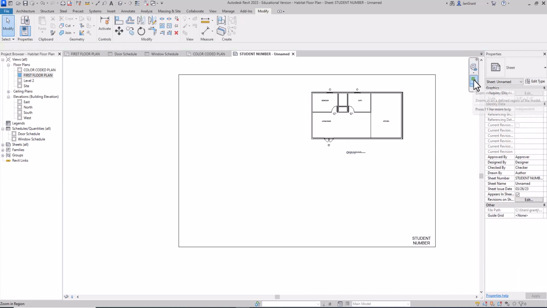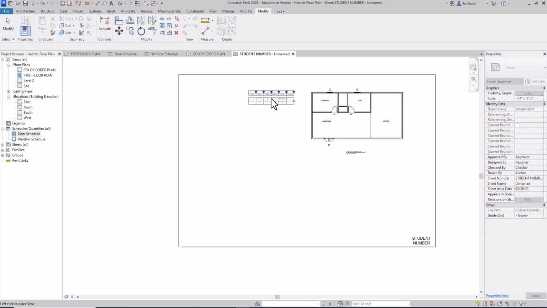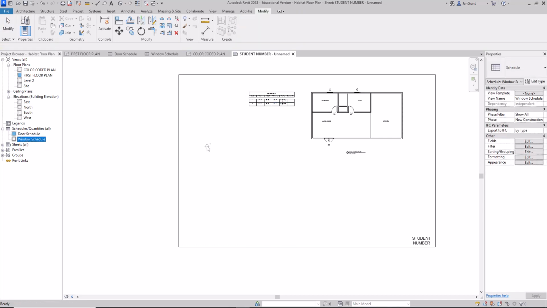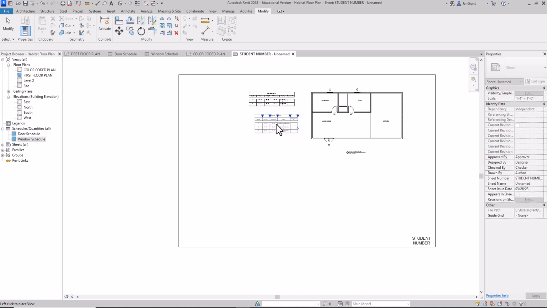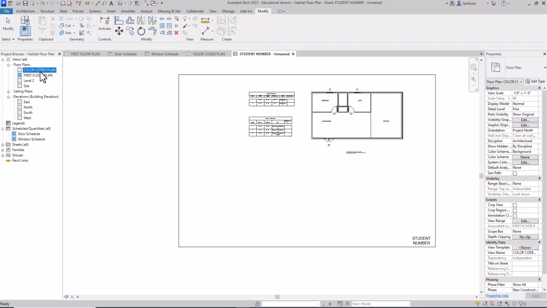So at this point, you're ready to just pull all these over. You've got the door schedule, which is going to be right there. And then you come over here and hold your left mouse button down, and you put your window schedule here. And as you add more doors and windows, this is going to update automatically for you. And then you can actually bring your color-coded plan in here as well.